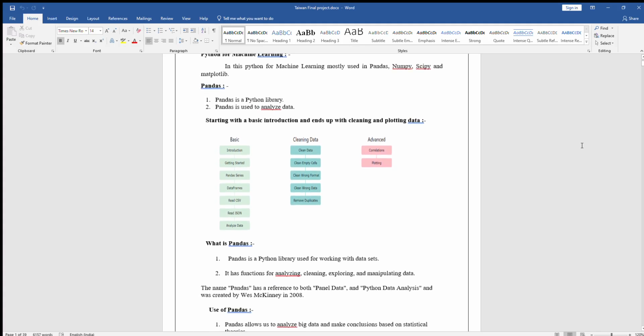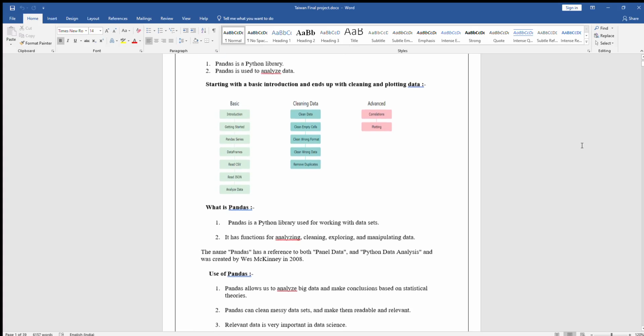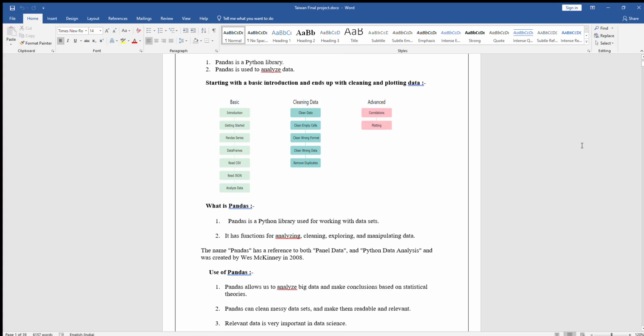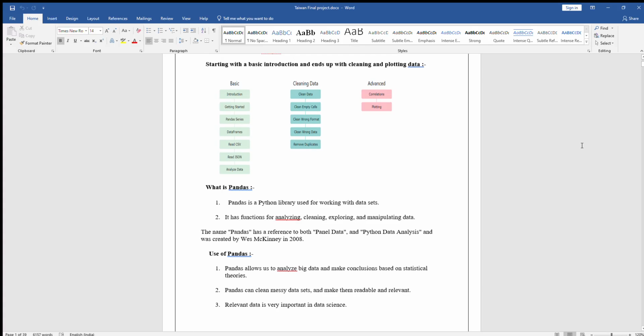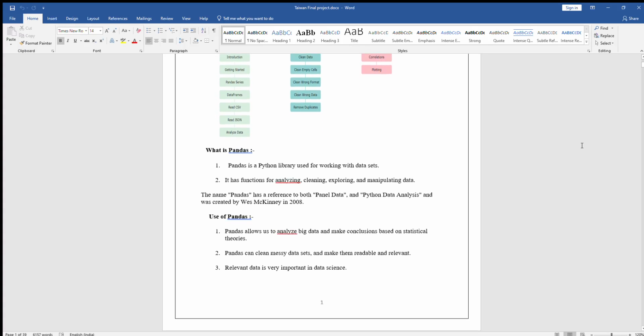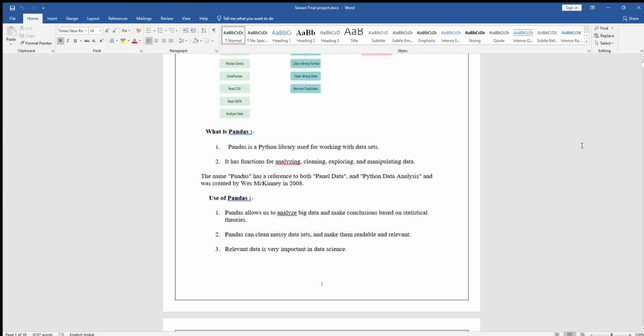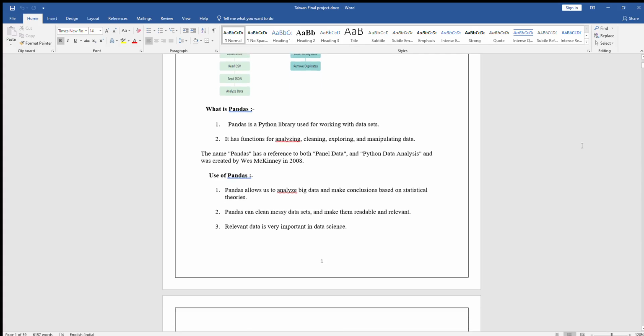So basics. What is Pandas? Pandas is a Python library used for working with data sets. It has functions for analyzing, cleaning, exploring, and manipulating data. The name Pandas refers to both panel data and Python data analysis, and it was created by Wes McKinney in 2008. Uses of Pandas. Pandas allows us to analyze big data and make conclusions based on statistical theories. Pandas can clean messy datasets and make them reliable and relevant. Relevant data is very important in data science.